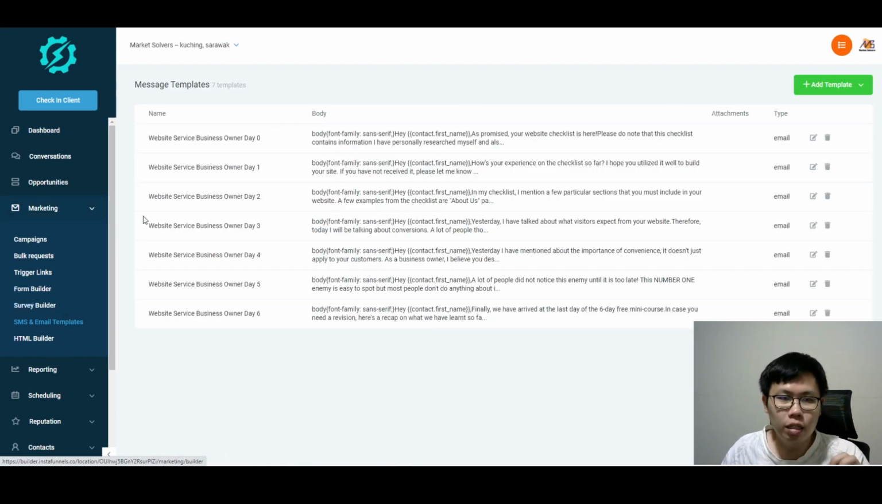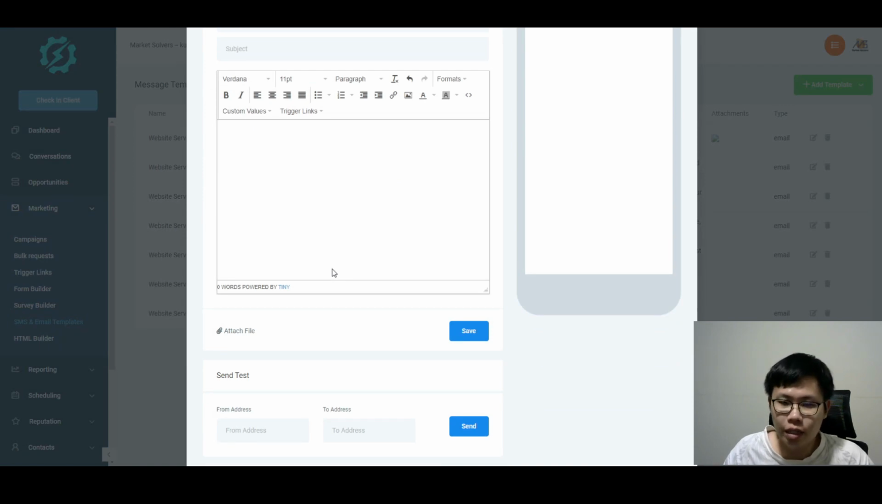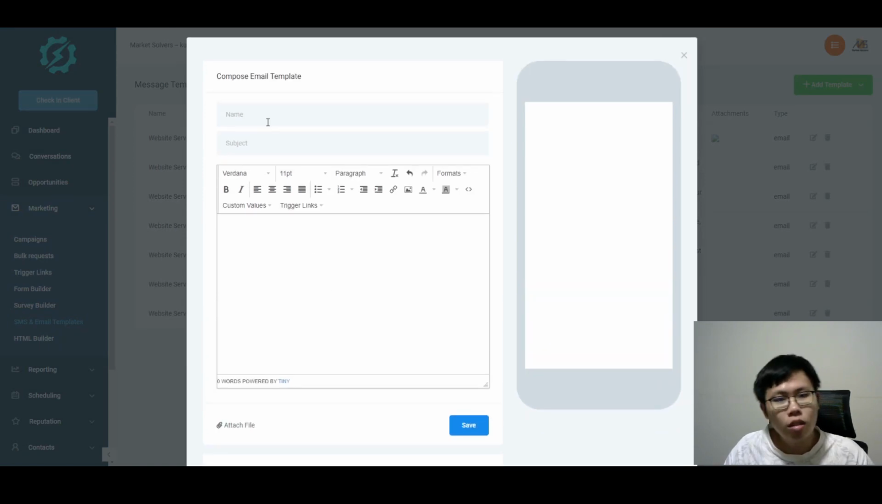Once we click here, as you can see, I have a few templates already made for my other funnel. So what I have to do now is create another test template just for these demo purposes. Just click add template here, then click email template. This is the email template that InstaFunnels actually uses. You can just type here test template.